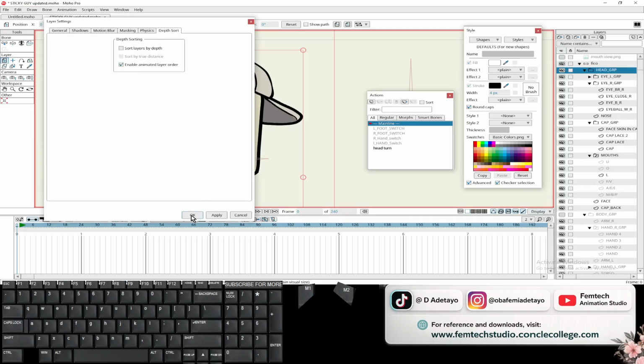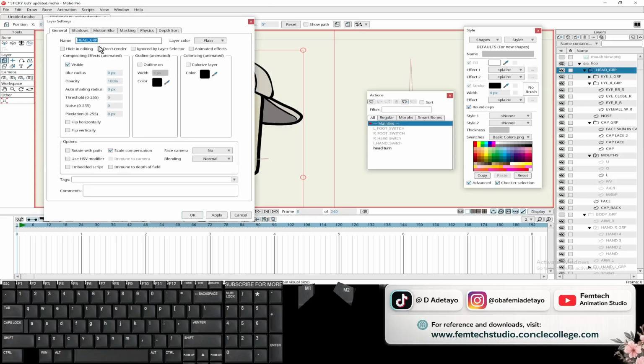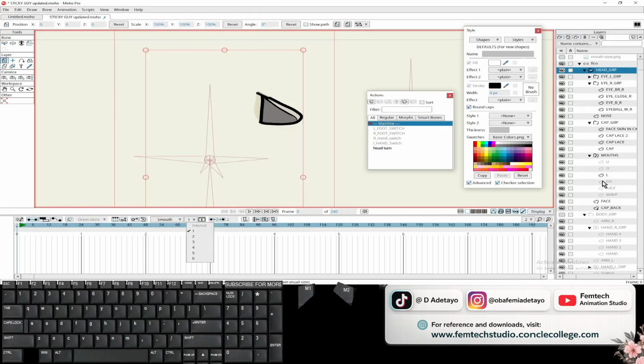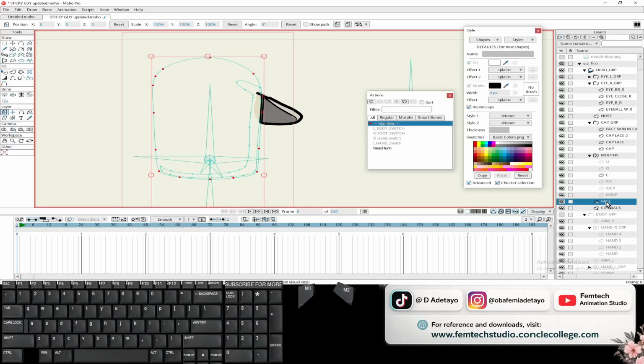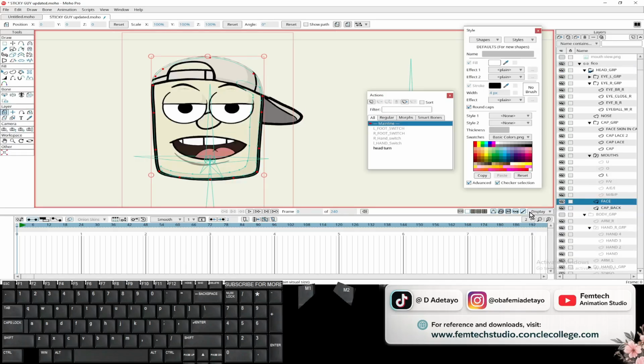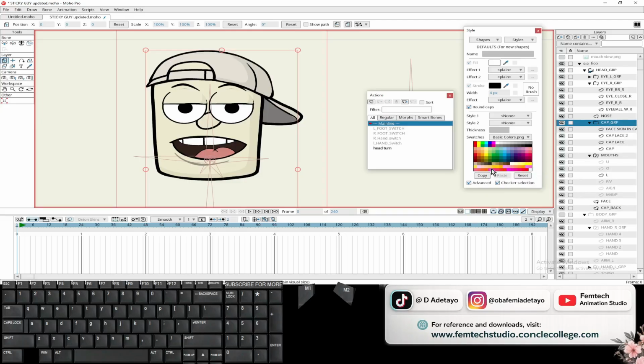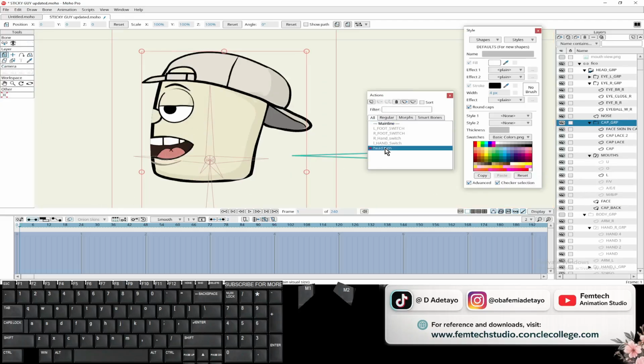So click on that layer, then set enable animated layer, that is one. Then also set the masking to hide all. You notice the icon there, we need to change that as well to add this to the mask layer, so that everything we have on that face will be masked. Whatever is on the face won't be shown. Okay, so I also have to add the cap.